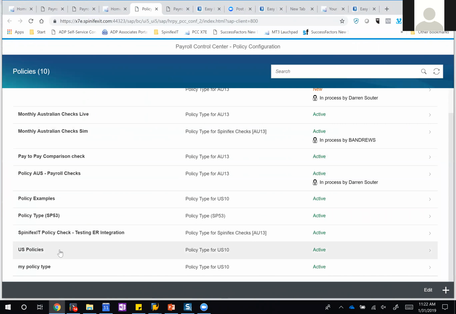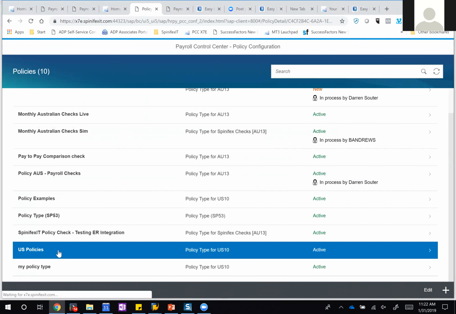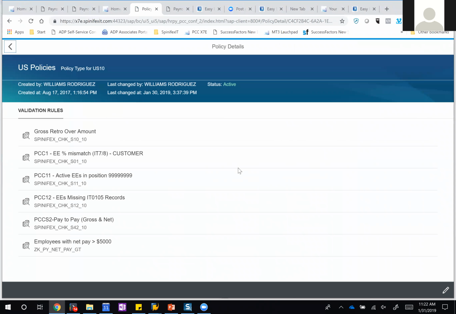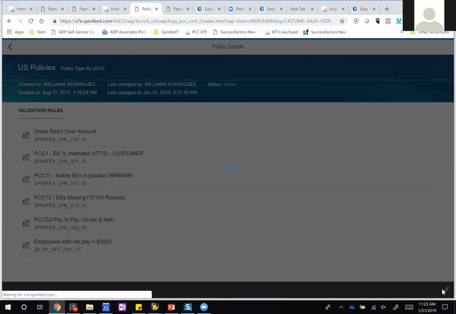You can create a group of policies. For example, I have these US policies down here. And Payroll Control Center is smart enough to say, these are the validation rules we currently have set up for these US policies. We can change these.